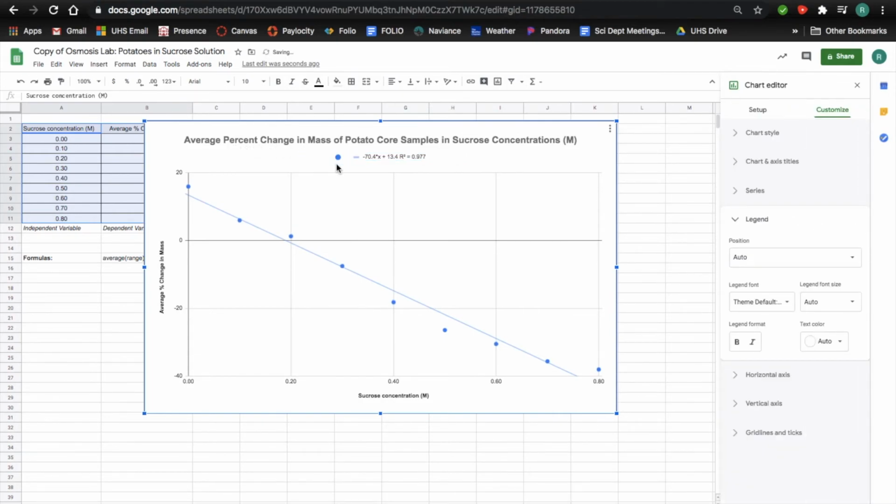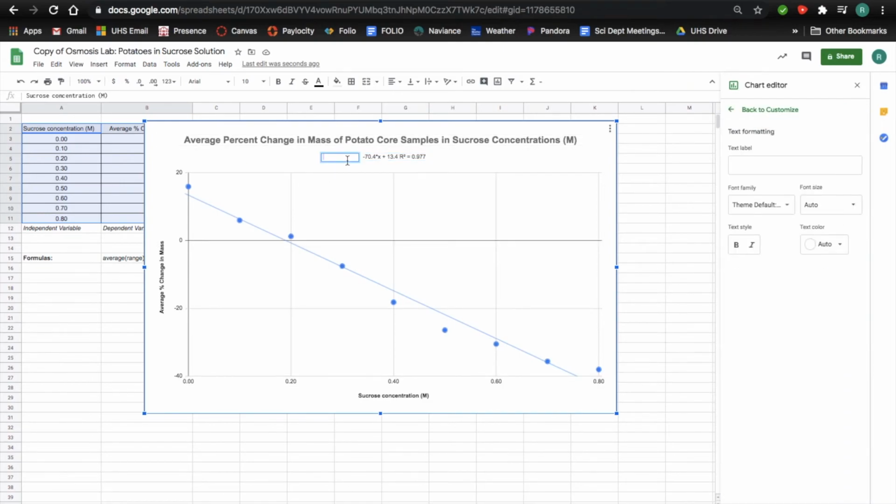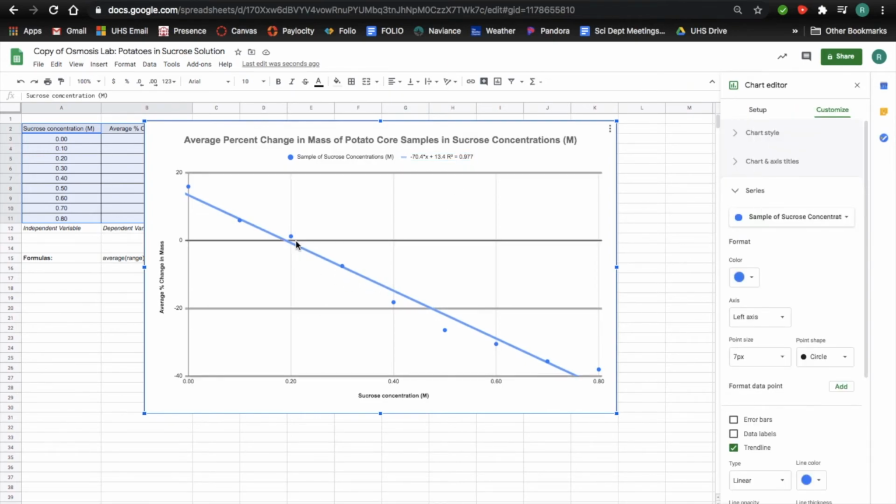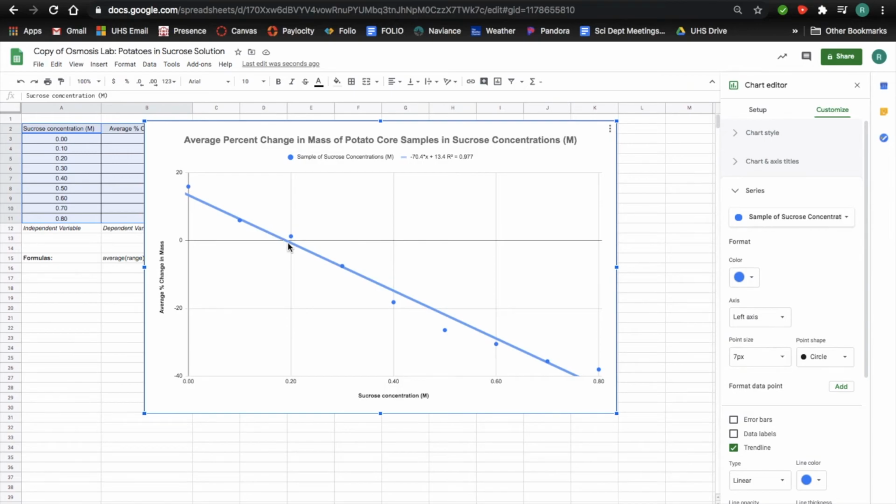I don't necessarily need that data point to be filled in on the key, but you can leave it filled in if you want. I might actually rename mine to account for the fact that each point is showing a different concentration, the average percent mass change of potato. But it's really important that I have this equation. This equation is going to help us understand what this line actually means in terms of the tonicity of our potato. So we can see where we cross the x-axis.